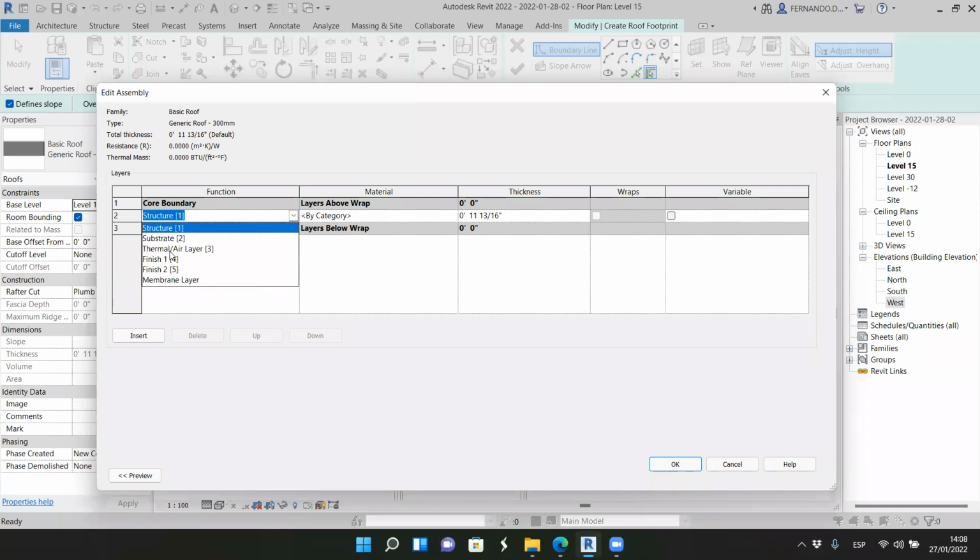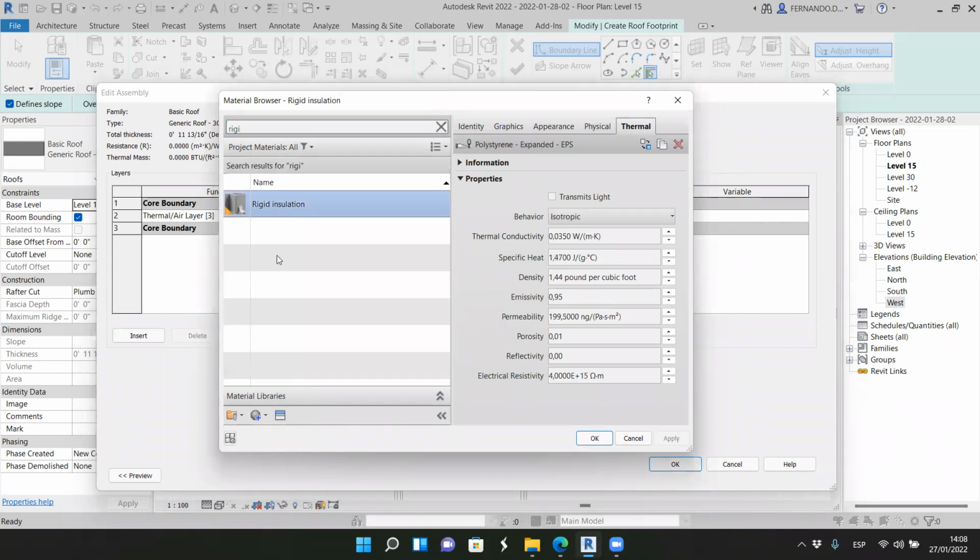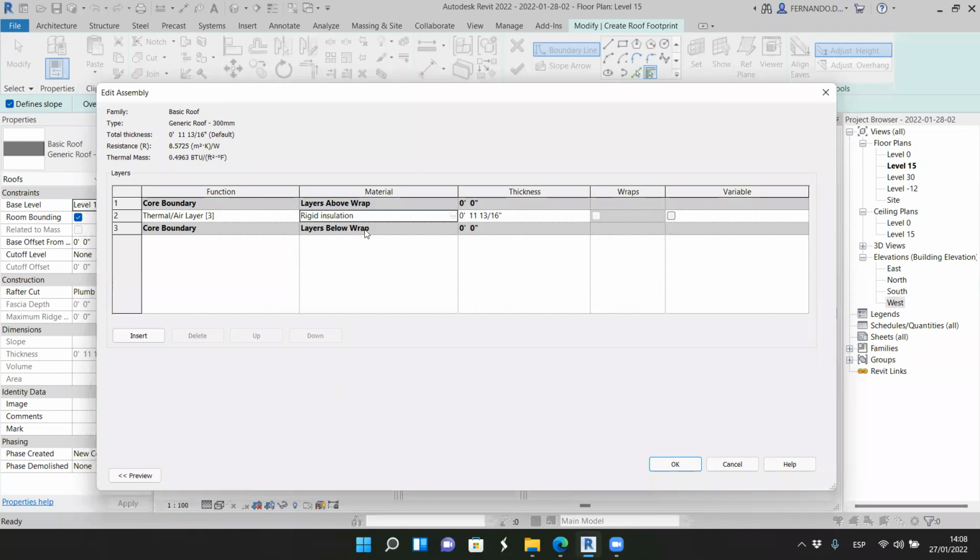So the first material is going to be thermal. Here you can select rigid insulation. You type rigid, and you have rigid insulation here. The thickness depends. We are not calculating the thermal performance of the building, so let's say that it's 5 inches. It can be more, it can be less. But 5 inches, I think, is not enough for a passive house standard, but it's enough for this exercise.